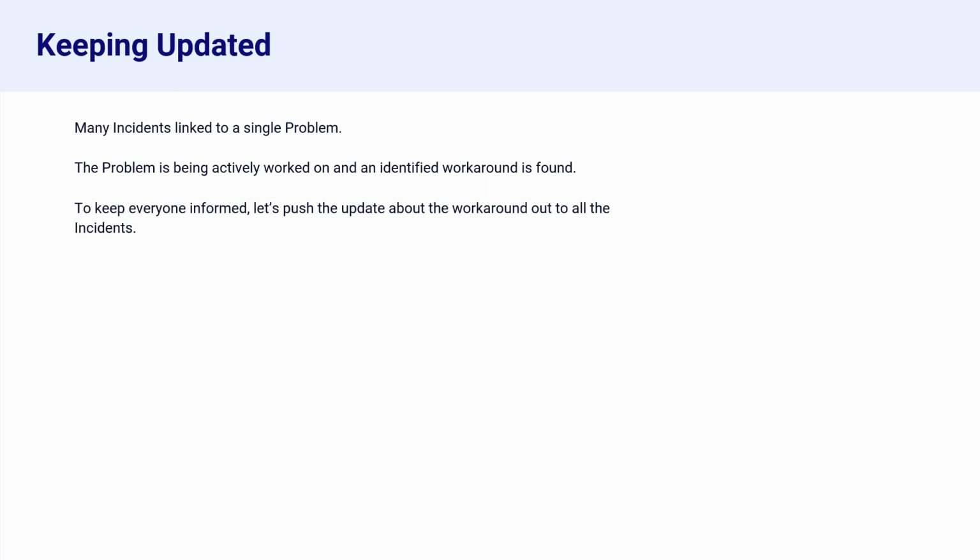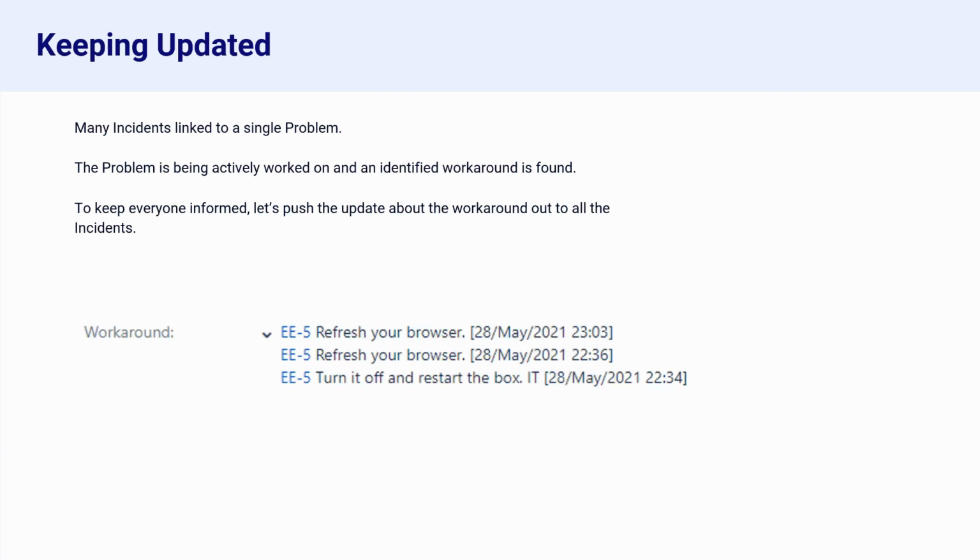As a problem evolves, it is not uncommon for the workaround to be refined or even completely changed. And here we can see the workaround history on an incident. The link to the problem, EE5 in this case, the workaround text, and the timestamp that this workaround was added.